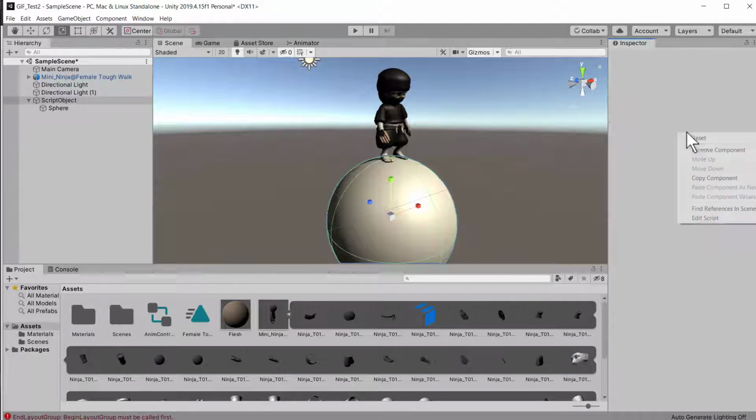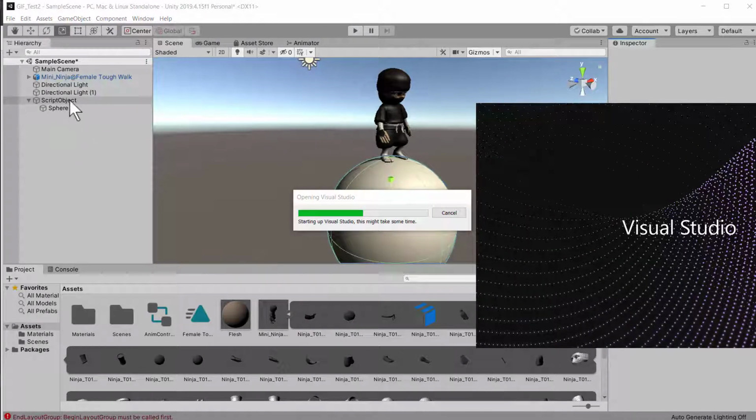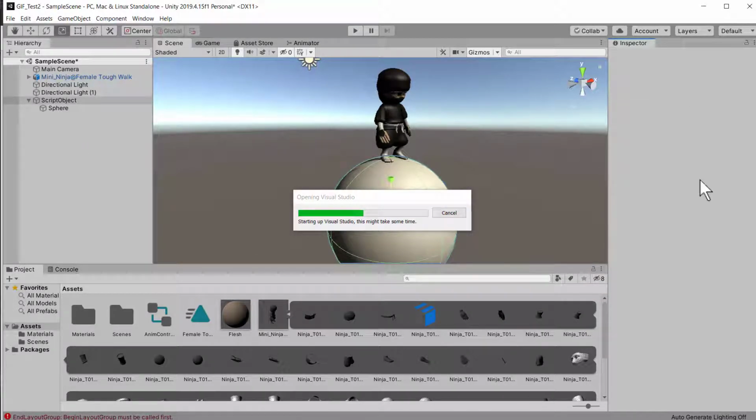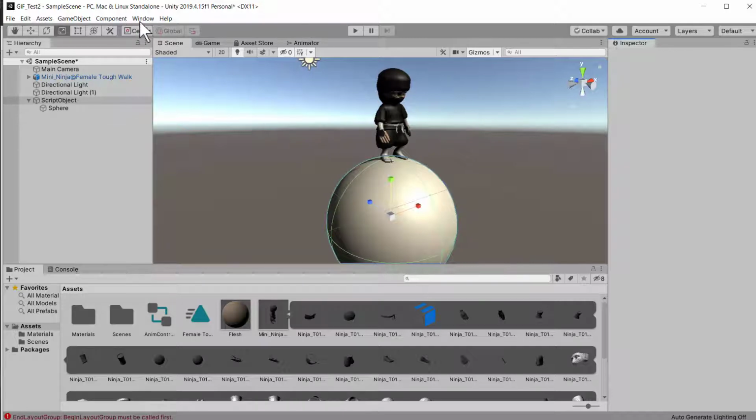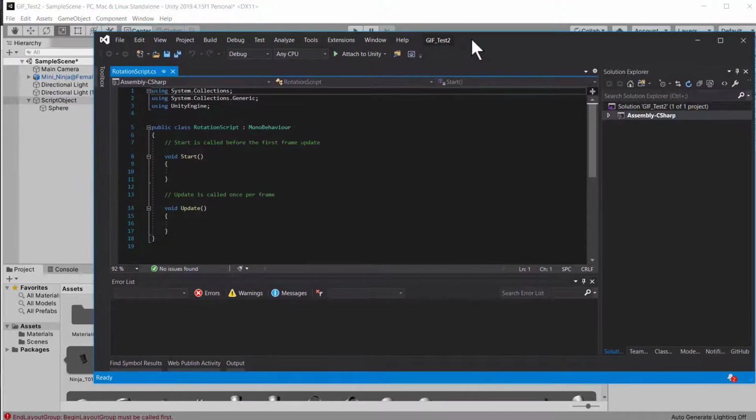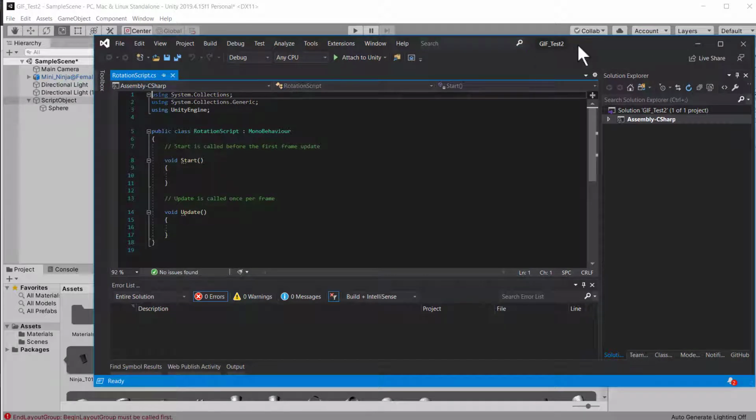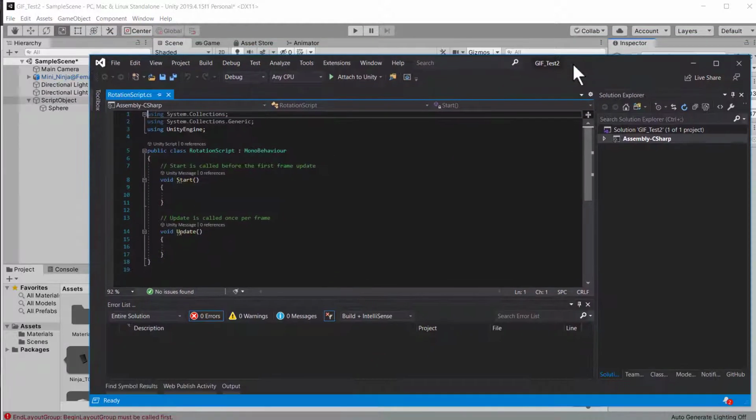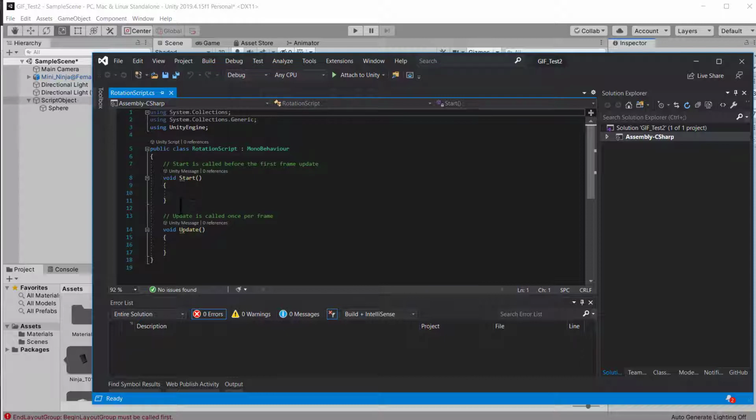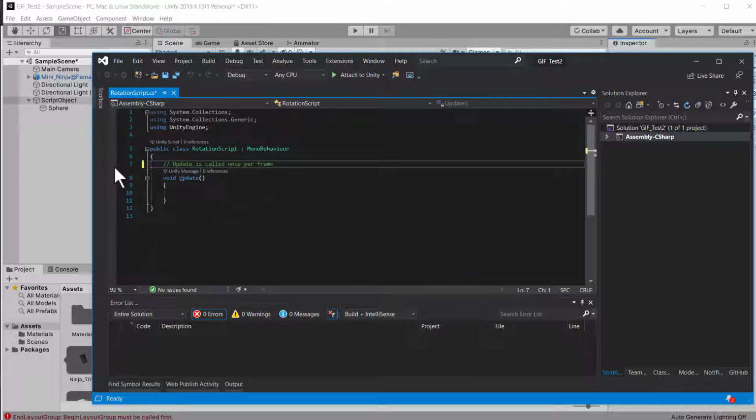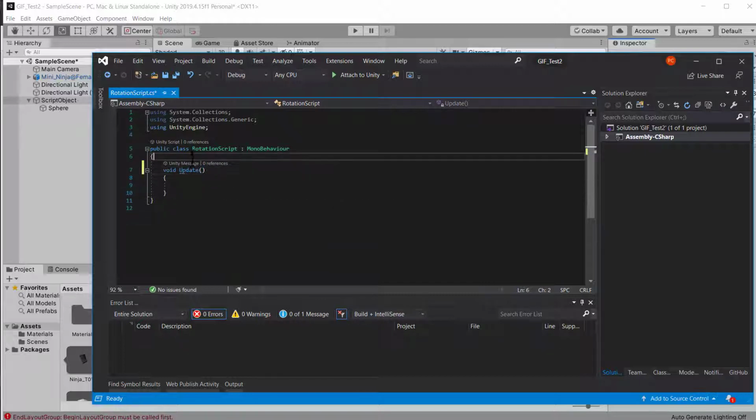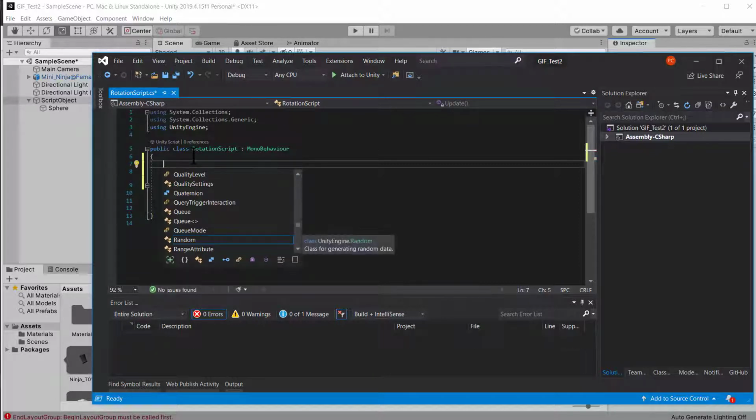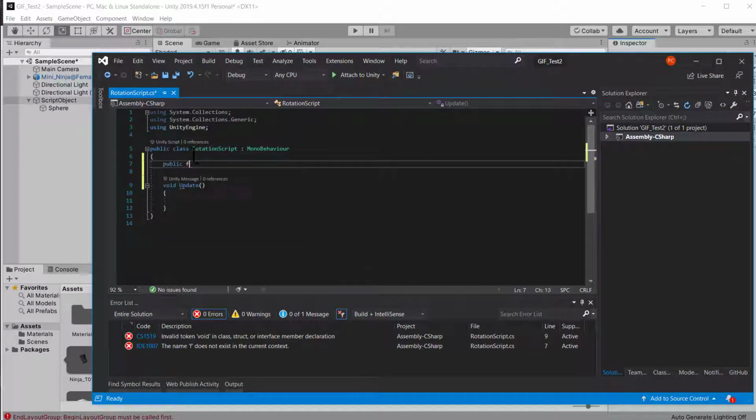and then edit script. Because I've got Visual Studio installed, that'll launch Visual Studio. There are simpler scripting tools that you can get that aren't as big of a download. If you're just doing something simple, you may not want to go all the way with Visual Studio, but it's a free download, the community version of Visual Studio anyway, so you can get this for free either way. And we're going to do something very simple. I'm going to declare rotation speed, which is going to be a float, and it's public so we can see it in the inspector.